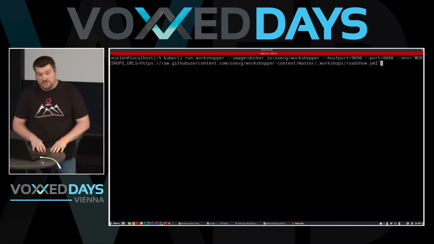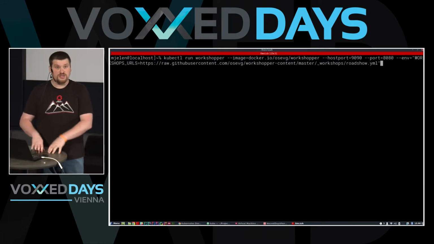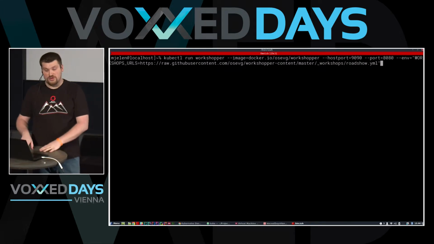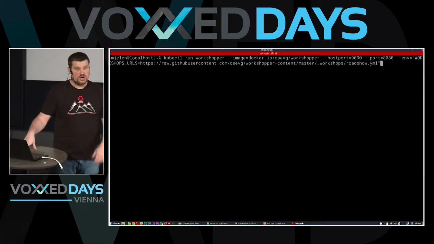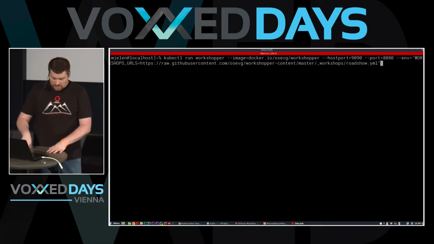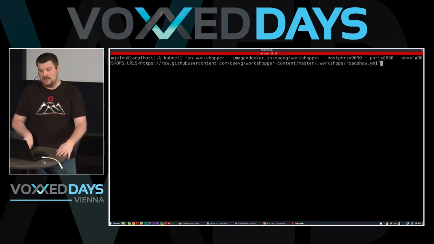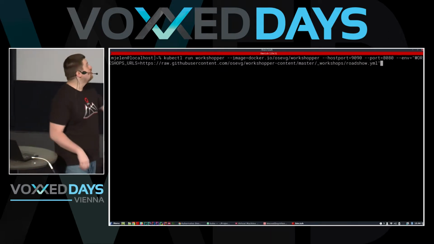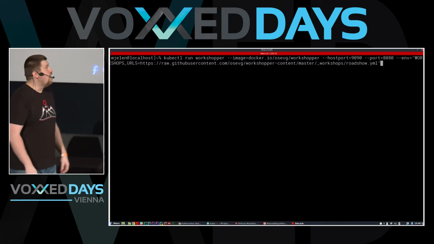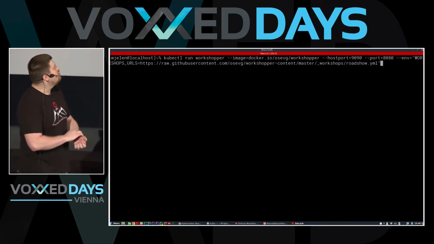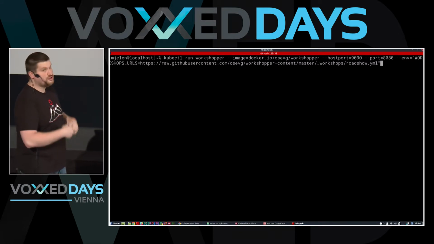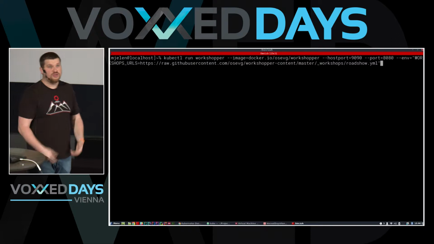So kubectl is the Kubernetes CLI tool. Run something. Workshopper is a name. It will use a Docker image from Docker Hub. It will expose port 8080 from the container to my machine, and there is the environment variable that I need that was mentioned in the first slide. Because by default there is no ingress or no HTTP system there for translating, so I need to expose the port. There is no nice entry point that would allow me to get to my service.